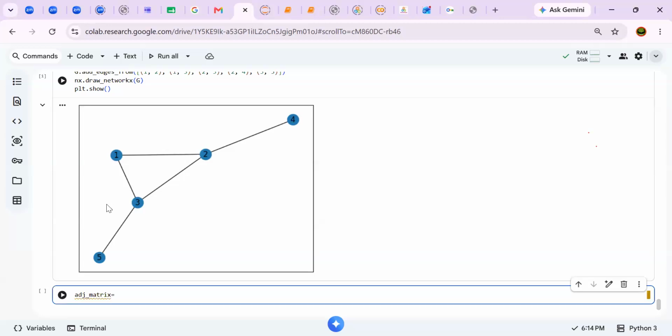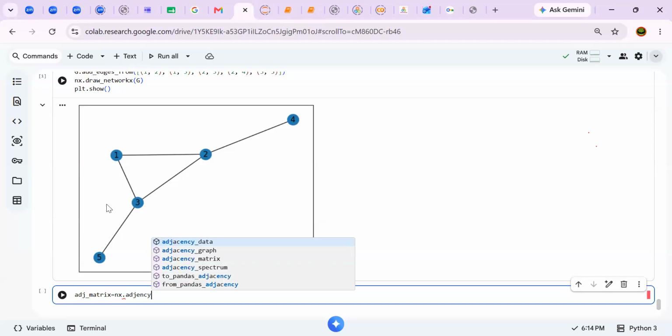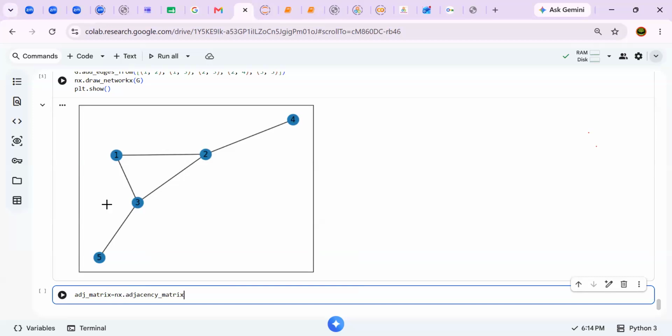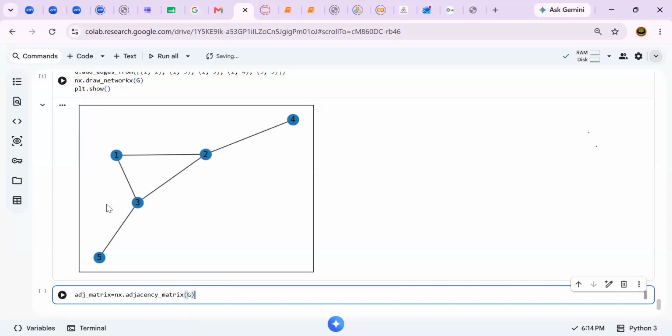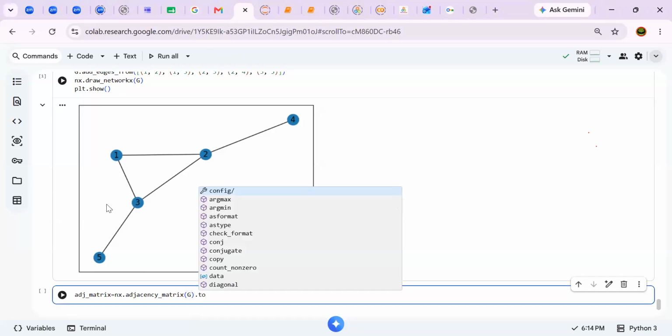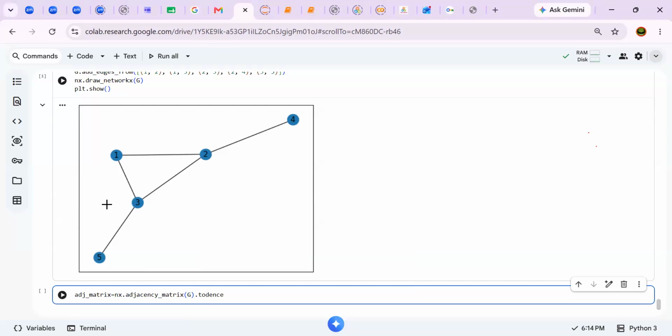For example, here one of the inbuilt functions is nx dot adjacency matrix. With the help of this inbuilt function, we can find the matrix, that is, the adjacency matrix. Here we can use the algorithm as dense. This is one of the algorithms, I can explain it later. This is an inbuilt function we have.